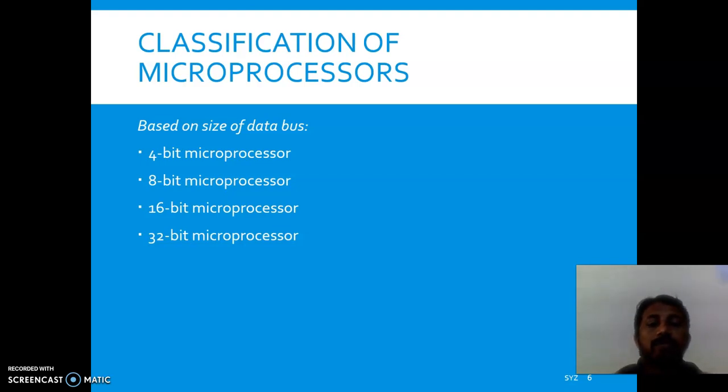And how is the classification of microprocessors done? Microprocessor classification is done in different categories. I have listed out three broad categories on which the classification of microprocessor is done. The first category is about the size of the data bus or address bus, we can say. So, if the size of your address bus or data bus is 4-bit, it is a 4-bit microprocessor. 16-bit, 16-bit microprocessor. 8-bit, 8-bit microprocessor. 32-bit, 32-bit microprocessor. It is not only the size of the data bus, it could be the size of the address bus, it could be the size of the ALU. Actually, strictly speaking, it should be the size of the ALU.